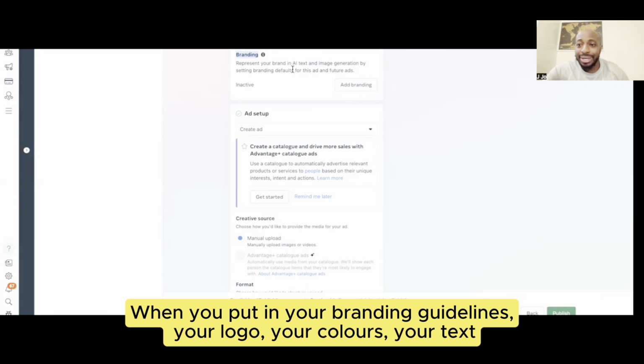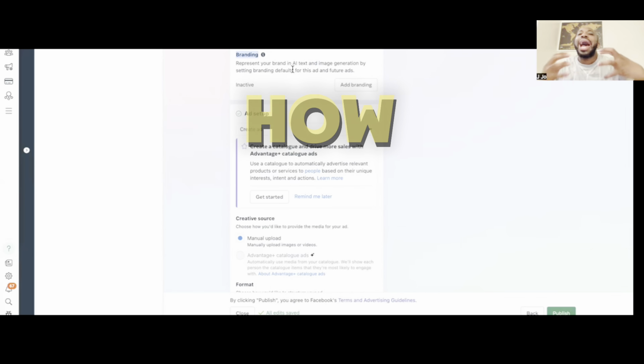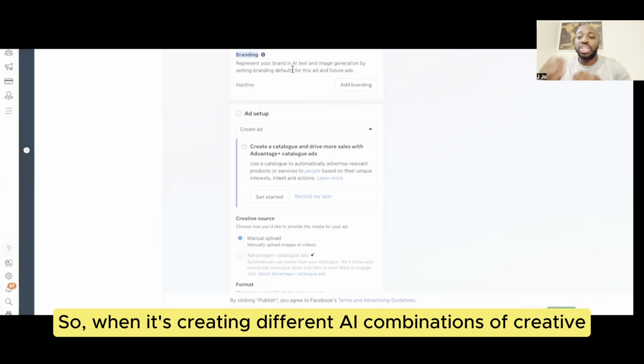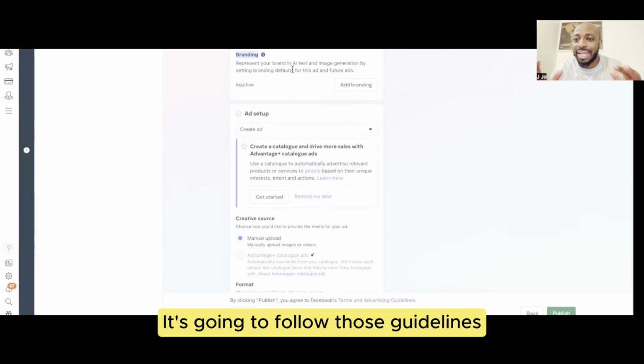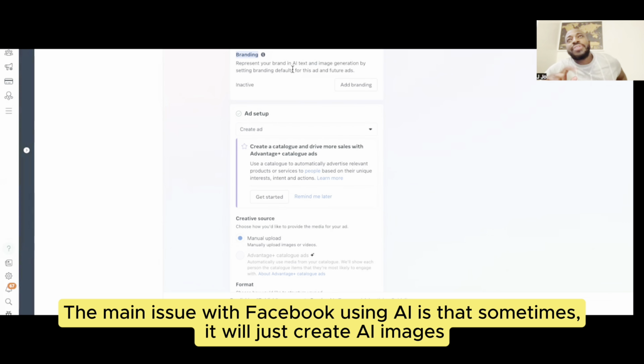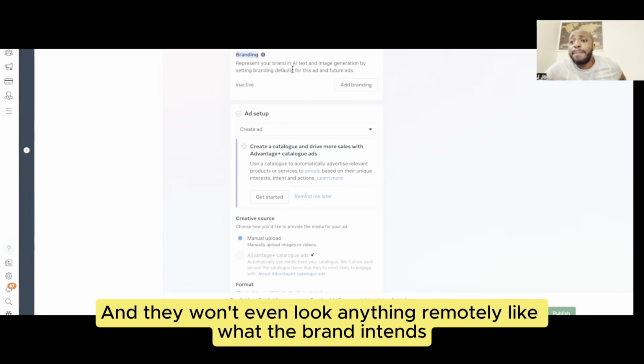When you put in your branding guidelines, your logo, your colors, your text, you're basically giving Facebook information on how your brand is. So when it's creating different AI combinations of creative, it's going to follow those guidelines. The main issue with Facebook using AI is that sometimes it will just create AI images, but there will be no branding guidelines, and they won't even look anything remotely like what the brand intends.